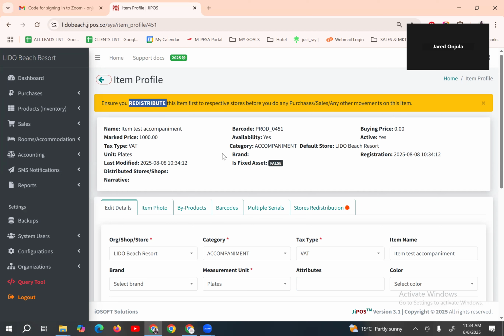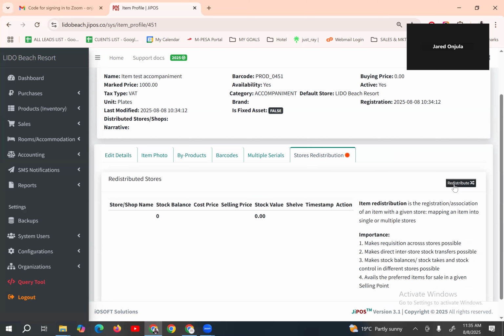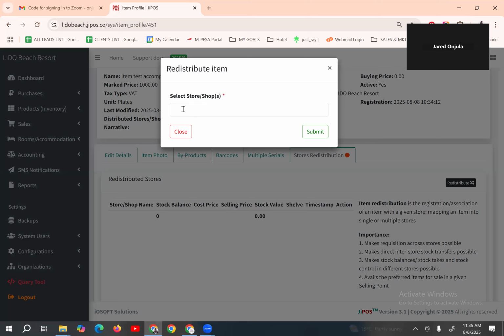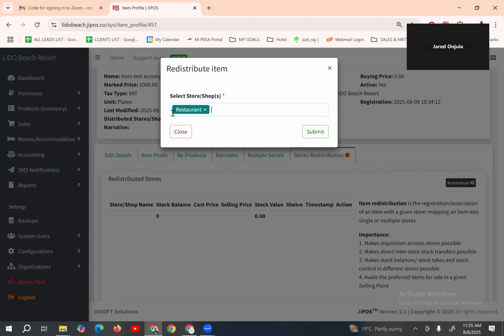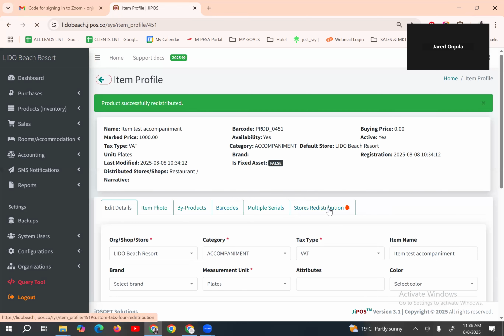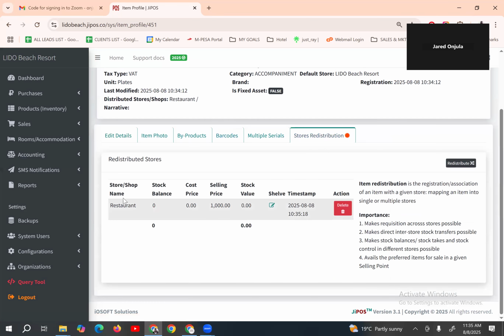And how do we redistribute this item? We simply come here under stores redistribution. When I click here, then I can come to this button, redistribute. If I come to redistribute, I will just click here and then I will see restaurant. Here is where sales happen. So then I simply submit. Just like that. So when I come back to stores redistribution, I will see my item already is in the restaurant. Of course you can see restaurant store and then the price and all that pertains to that particular item.